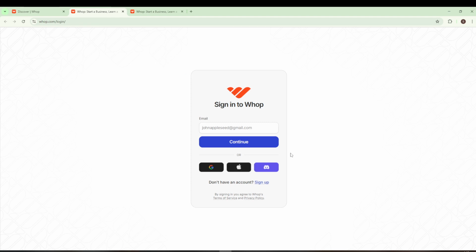You can simply opt to log in using your email address, which might be familiar and straightforward for those of you who have your login credentials handy. Alternatively, if you prefer the simplicity of integration, Whop also allows you to use your Google account, your Apple account, or even your Discord account as your login method. Simply choose the option that aligns best with your preference or convenience.